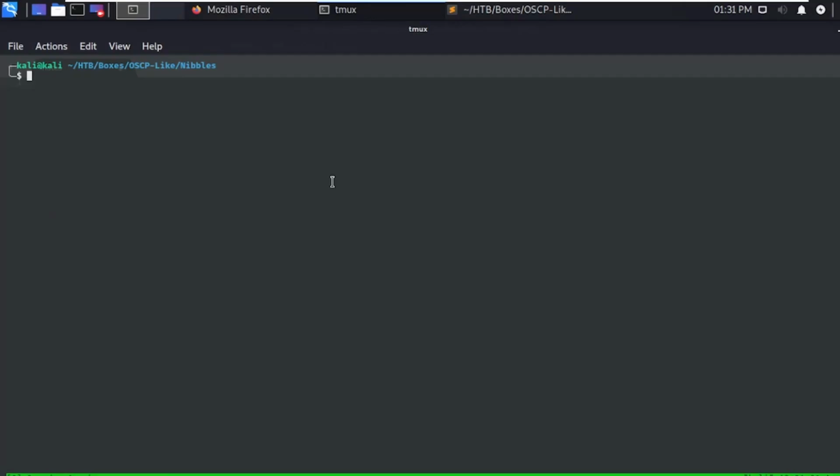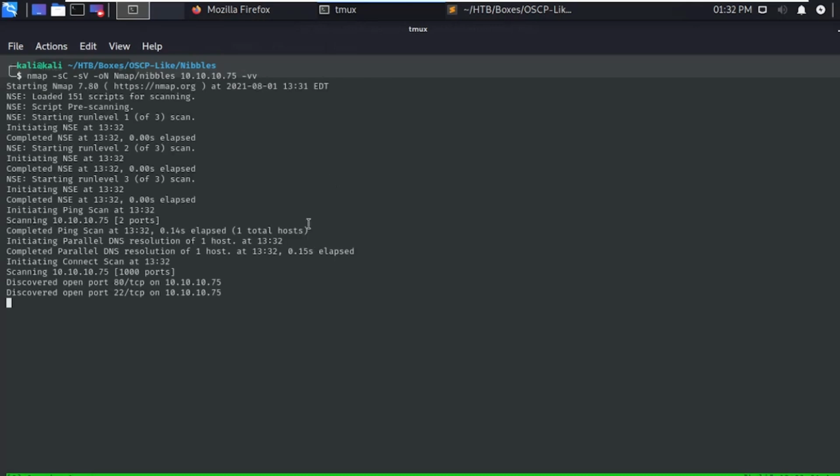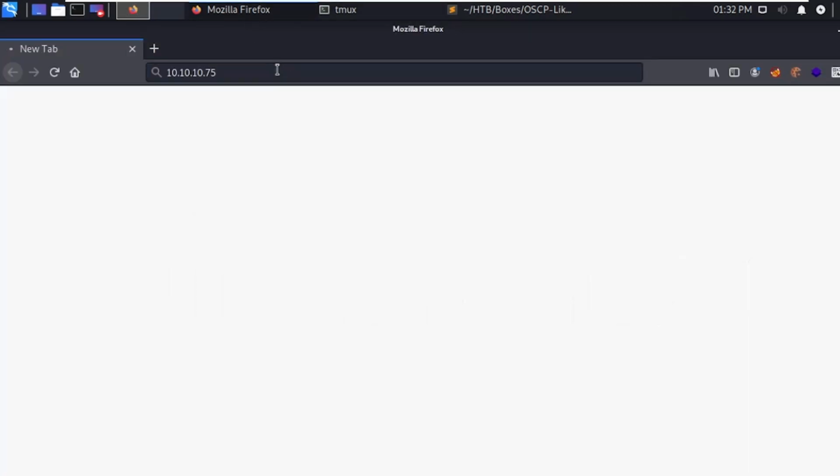So let's get started with the basic nmap port scan. Nmap -sC for default scripts, -sV for version enumeration, -oN for normal output, and I'll save it in a directory called nmap and name the output as Nibbles. This is the IP address of the box and tag -vv for a verbose output. And the first port open we see is port 80. So let's visit it as it is HTTP and we get just hello world.